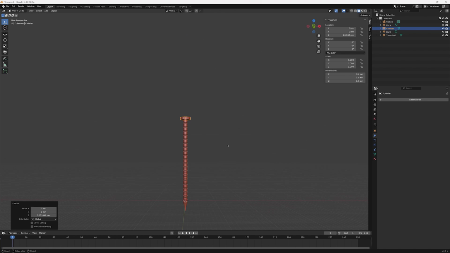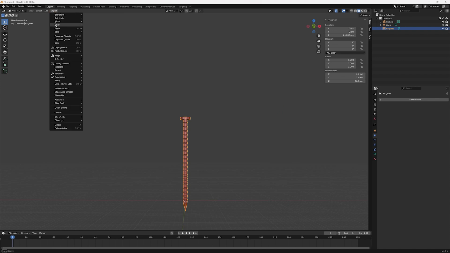Now we can select all the elements and join them into a single object, naming it ring nail. Next, we'll use Shade Smooth, apply scale and rotation, and adjust the position of the origin.